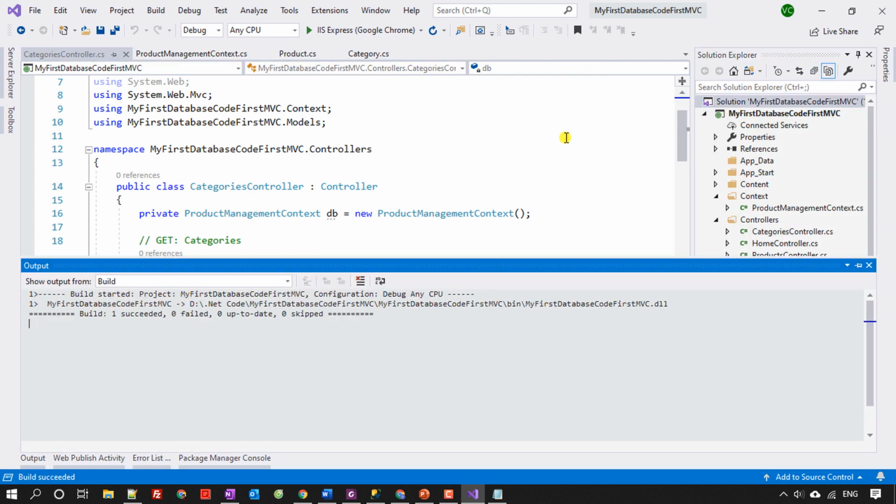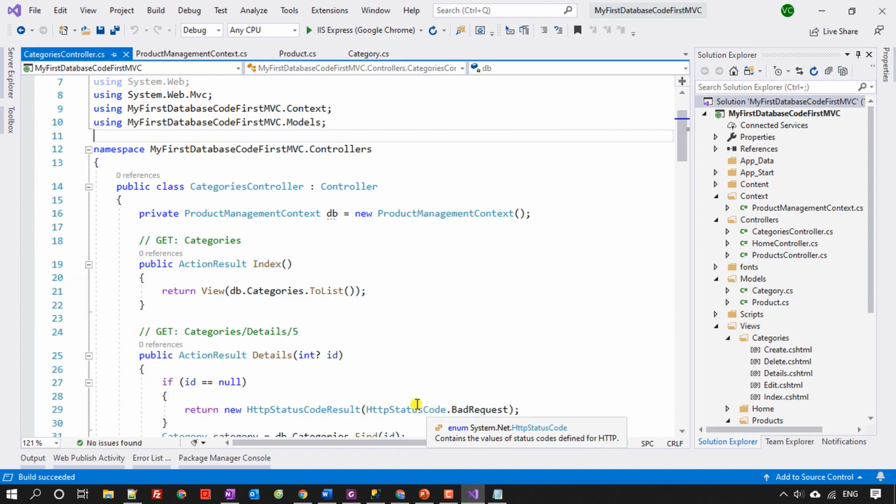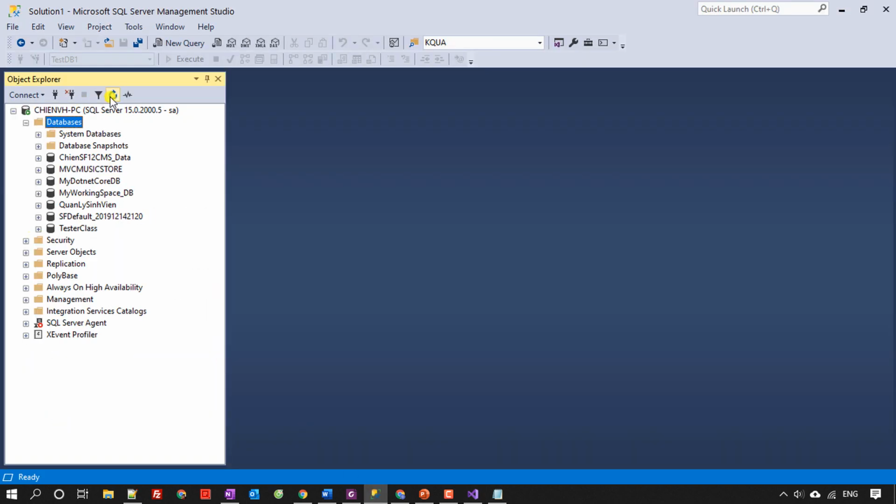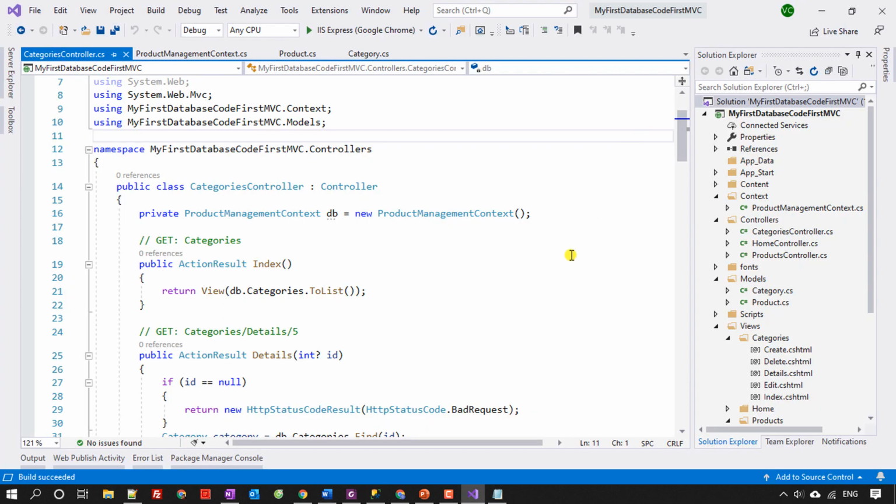Here I open back SQL Server and refresh this one. You see here we don't have the code-first tables created in this database. So now I will minimize this one, and I will try to run the code. You click on the IIS Express on the top here.